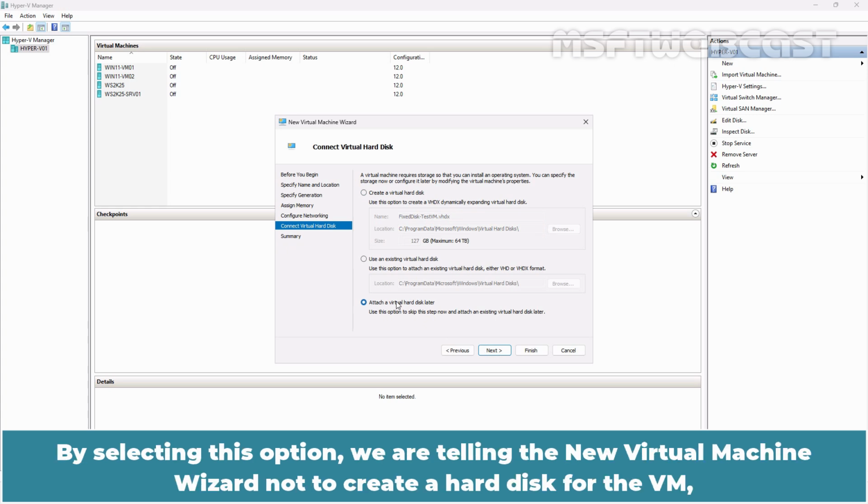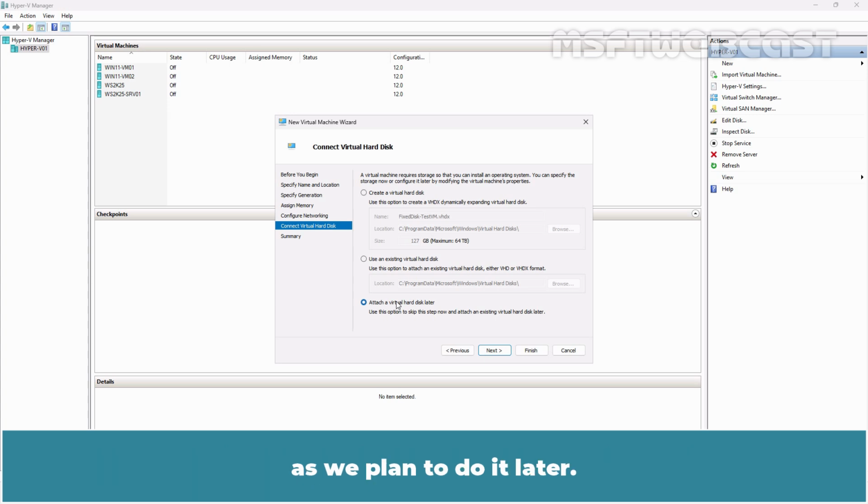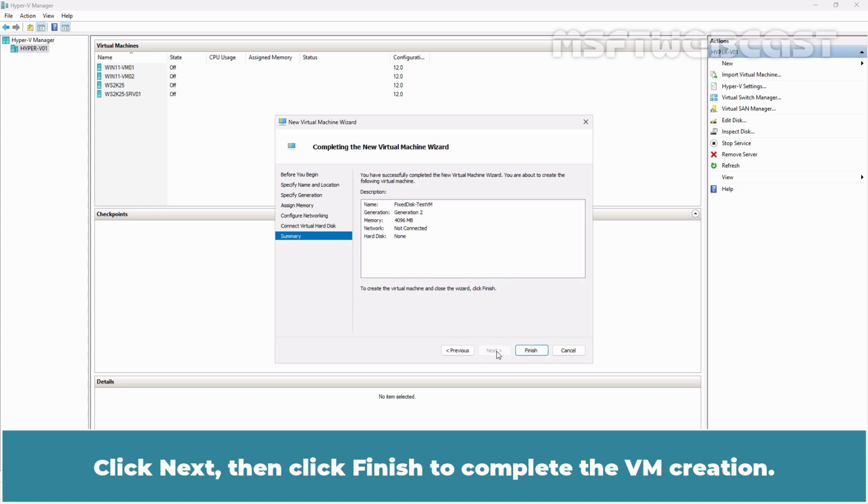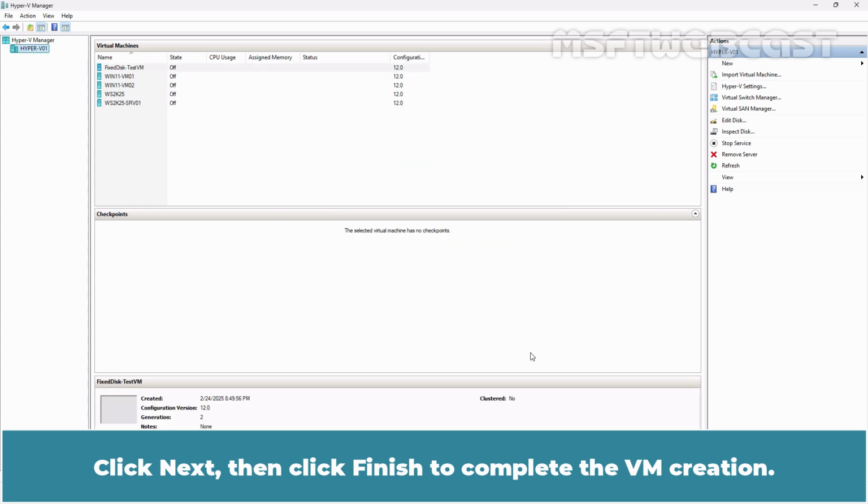By selecting this option, we are telling the new virtual machine wizard not to create a hard disk for the VM as we plan to do it later. Click Next, then click Finish to complete the VM creation.